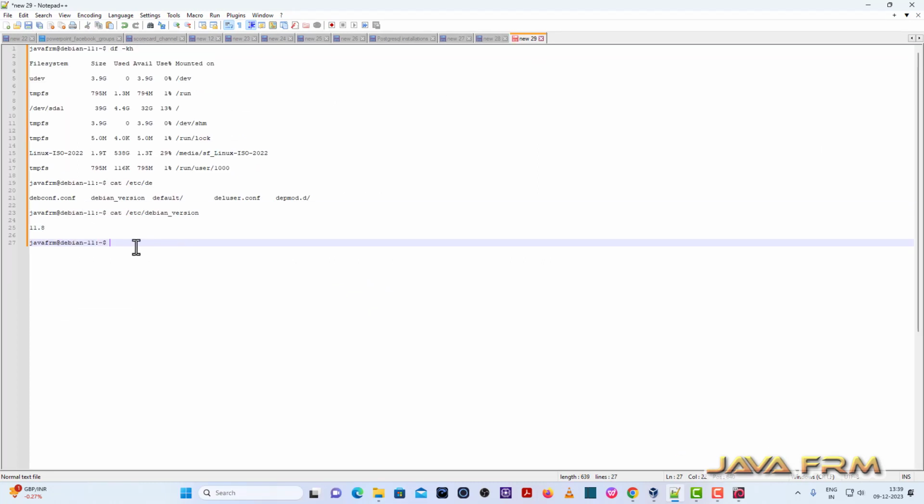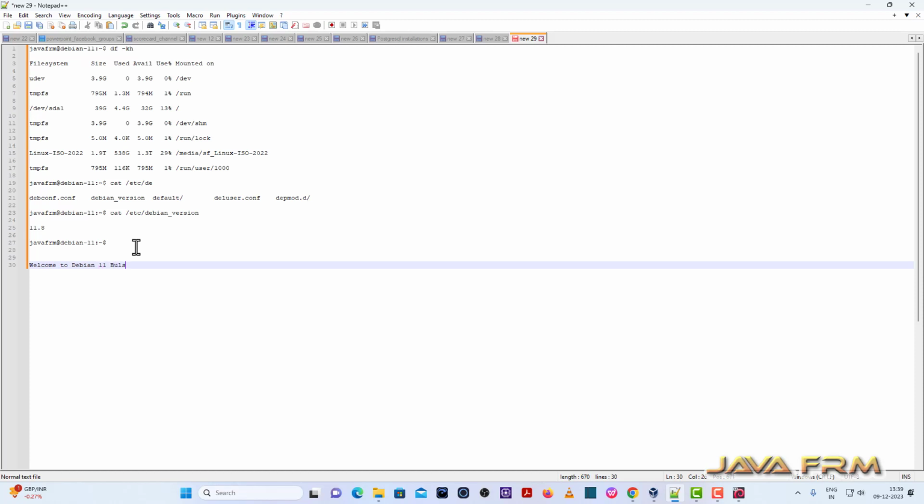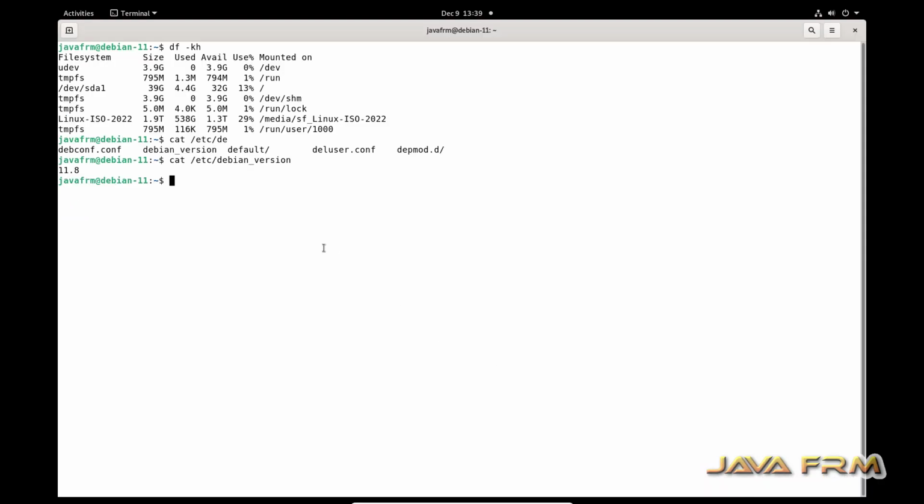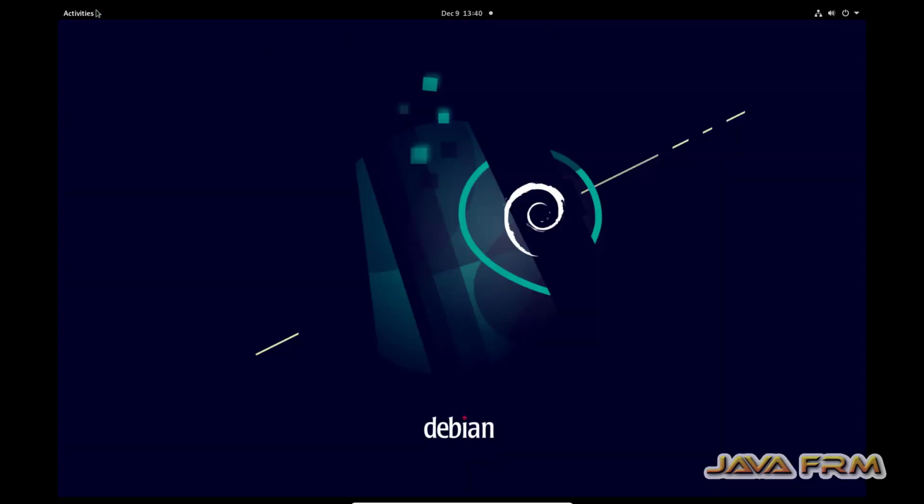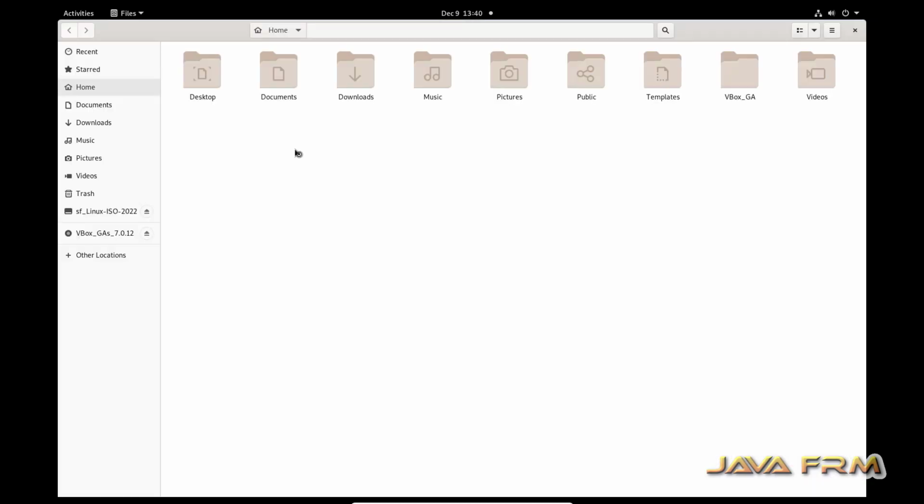Yes, I am able to copy paste. So the shared clipboard is working. Let me check from the Windows host machine to the Debian 11 virtual machine. Yes, I am able to copy paste. Okay, next let me check the shared folder.